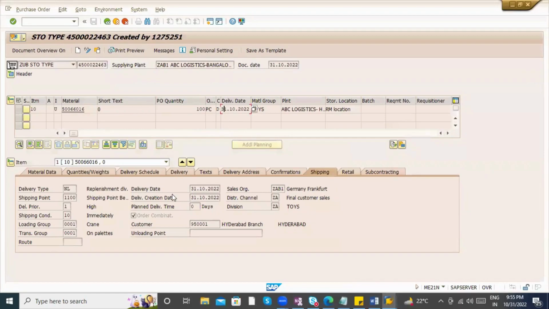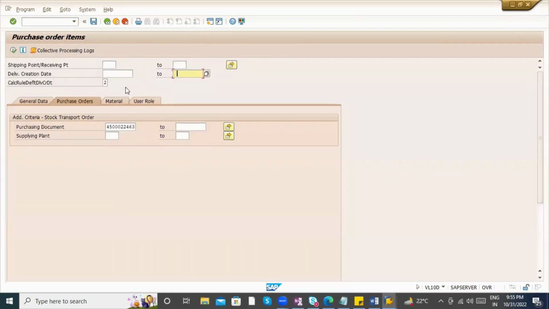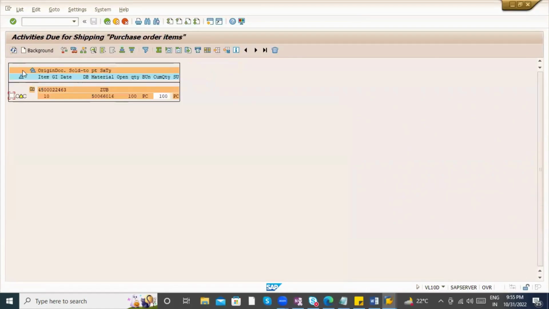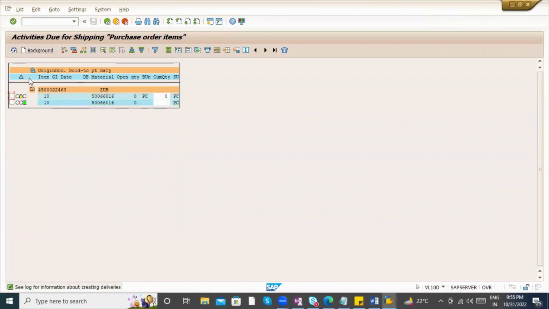And the other one is the stock, whether stock is available or not. Sometimes if stock is not available, then in that case also the delivery will not be created. It depends on the STO configuration, how it is set up. Okay. So now I'm selecting this one and clicking on background. When I click on background, the system will try to create the deliveries. Okay, and I can see that it is creating some logs.